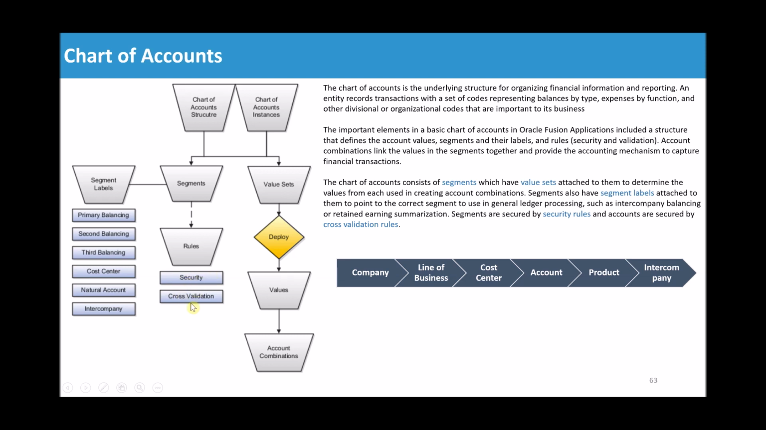And cross validation rules, as I've already explained, make sure that you don't use combinations of chart of account values which are not valid. For example, when you are doing a shipment transaction and the COGS is generated, you don't want to use an expense cost center. That kind of validation you can put over here in the cost center.